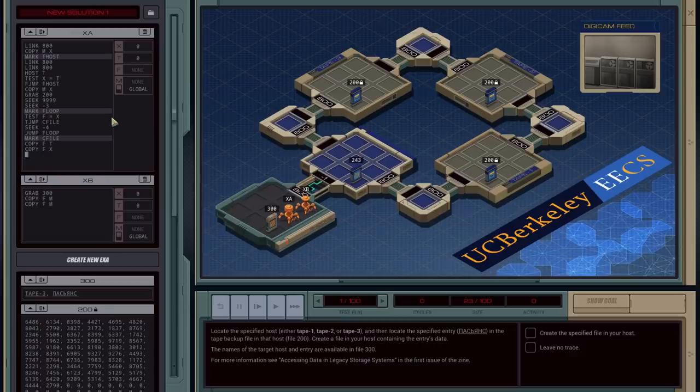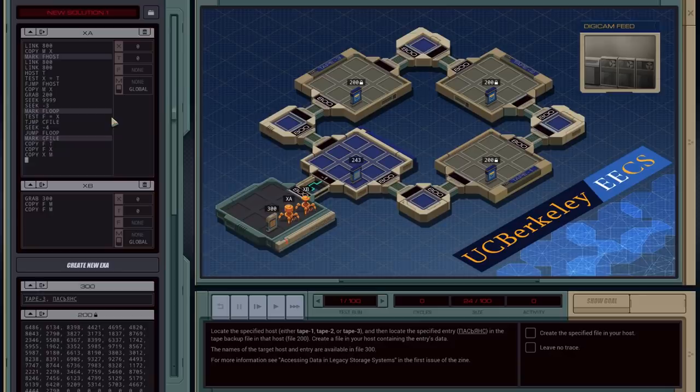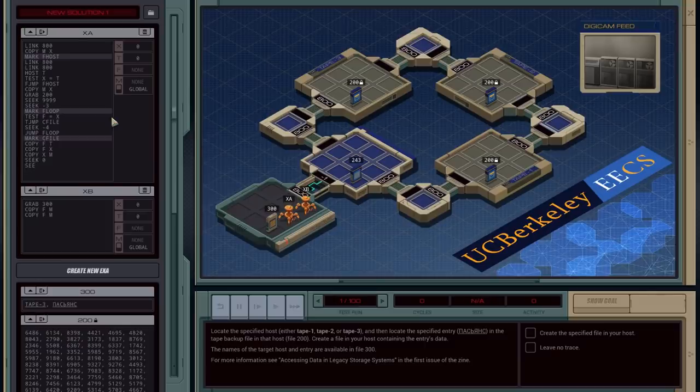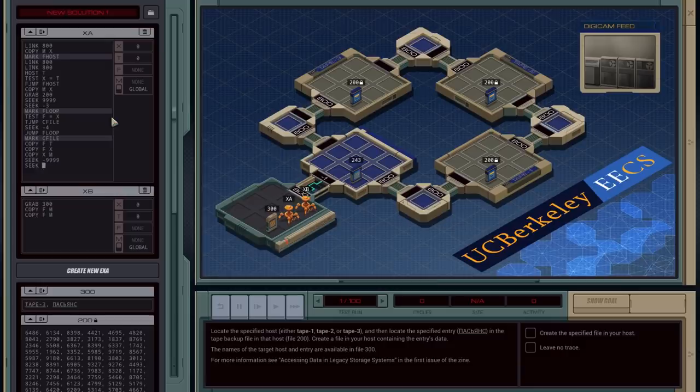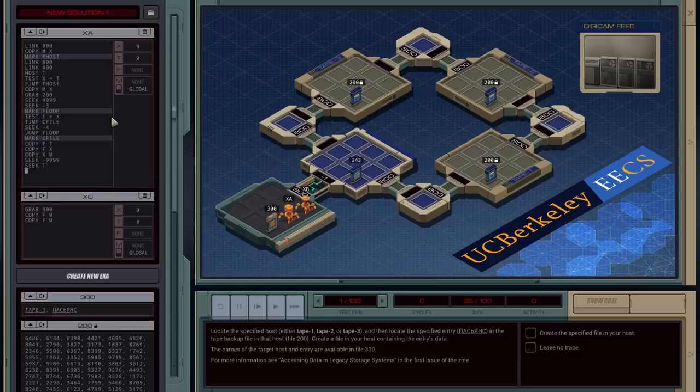Now the X register contains the length, so I should probably send that to the other dude. So copy X to the M register so that he gets that. Now we're going to seek to 0 and then seek minus 999 to get to the start, and then seek to the offset contained in T. And now we're in our send loop, right? So that's mark S loop.